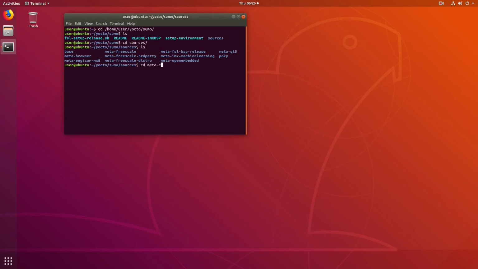So let's move inside the meta layer. As we said before, it is a Git repository, so it can be updated with the command git pull. In this case, it's already up to date because this is a new virtual machine, but it's strongly recommended to perform this step the first time you open the virtual machine.